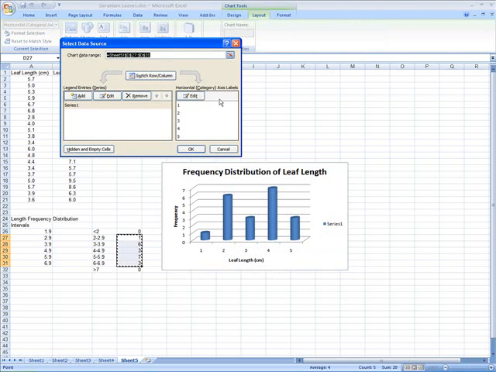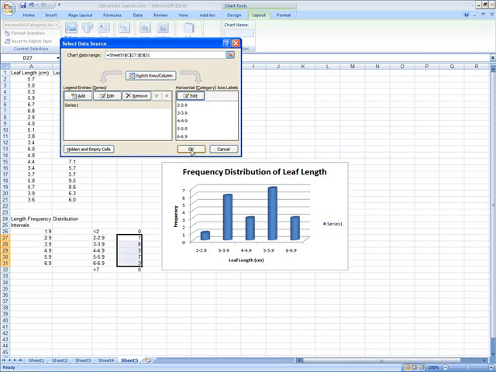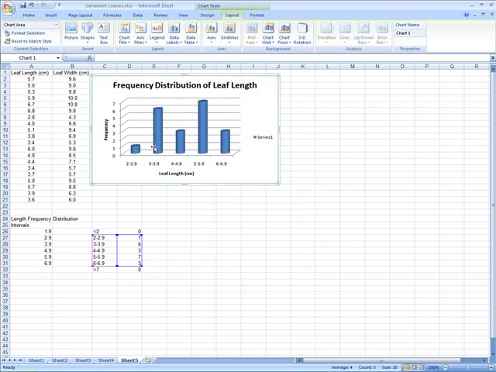On the right side of this new window where it says Horizontal Category Axis Labels, click Edit. Select the ranges that we entered corresponding to the data in the graph. Click OK and click OK again, and that finishes our graph of the frequency distribution of leaf length. Now repeat this procedure with the leaf width data to create a frequency distribution of leaf width.